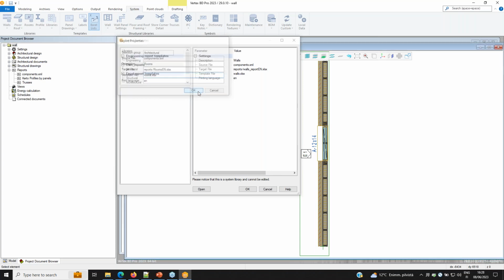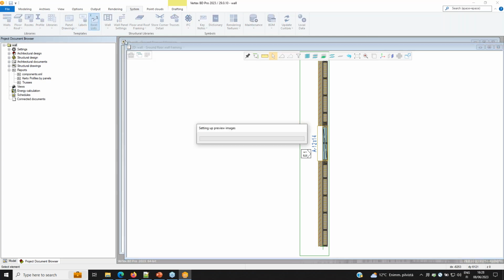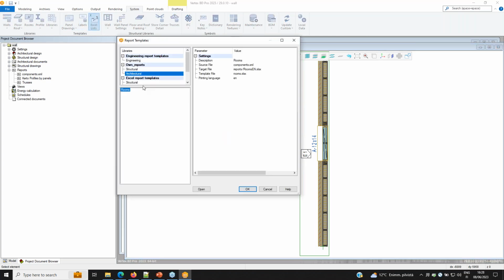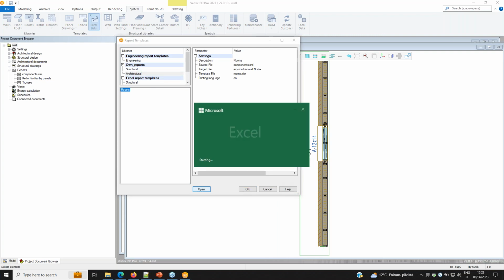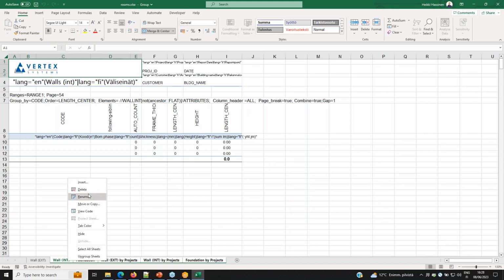Rooms report. And I go like that just to make sure that it is saved. Okay, and then let's open it. Again, there are multiple pages, so I go and delete the rest which I don't need.